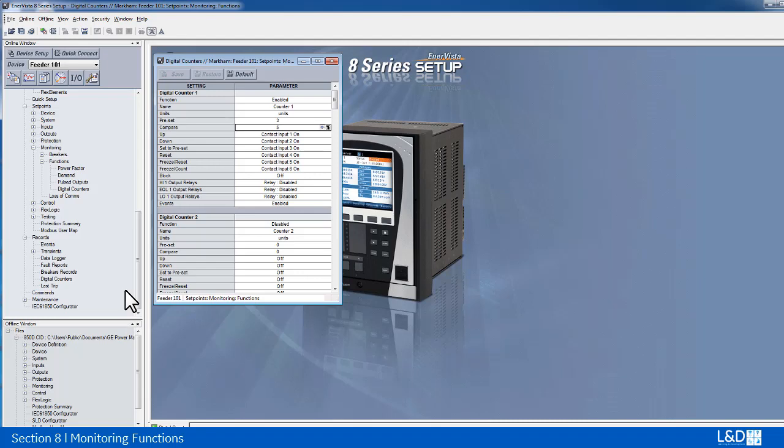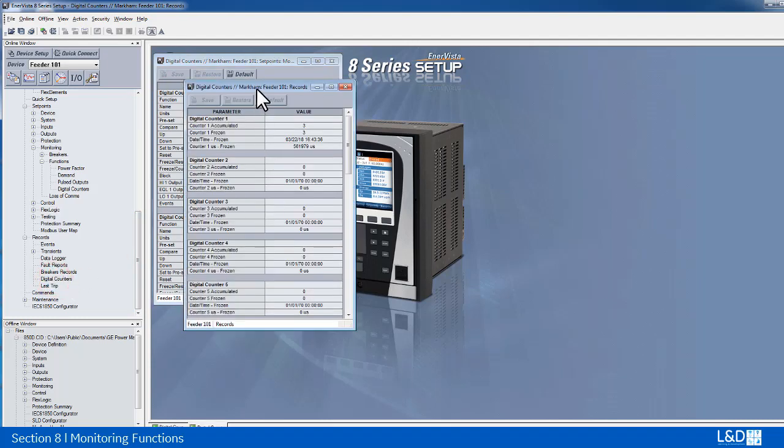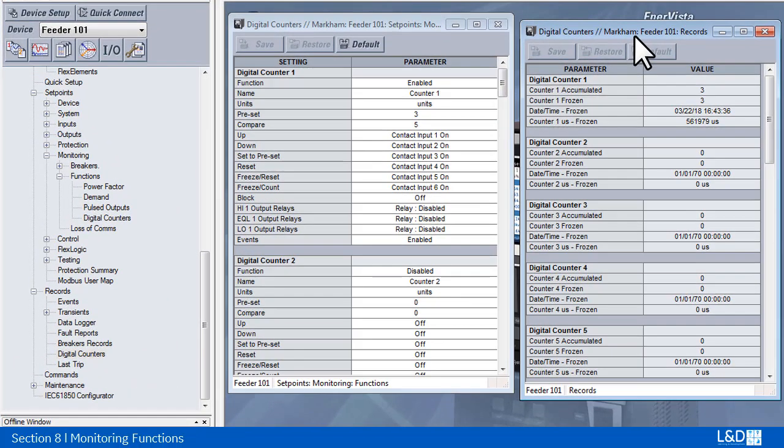The status of the digital counter is not under the metering or the status, but it's under the records. So on the records, there's a digital counter, and we can check the status of the digital counter.